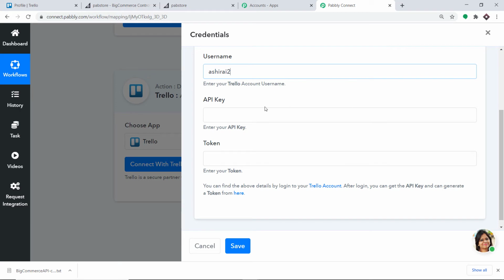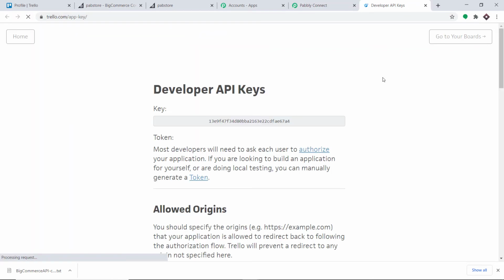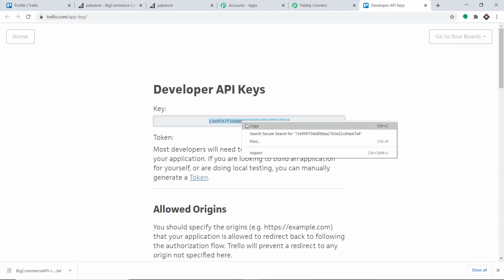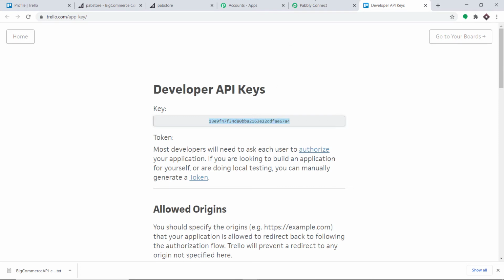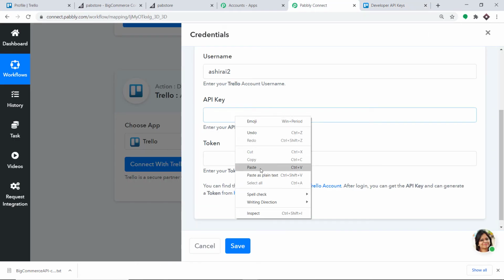Now to get the API key or the token, all you have to do is just click on here. It will open the developer API key page in a new tab. So this is the API key you want. Simply copy this and paste it here.